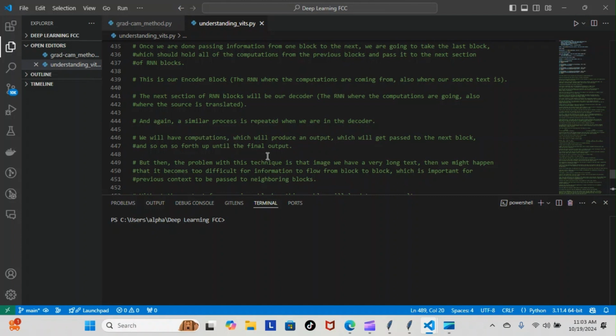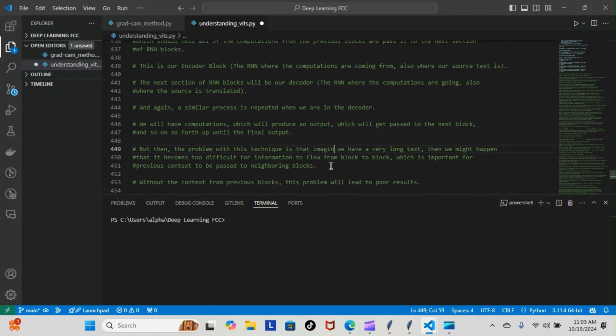But then the problem with this technique is, imagine we have a very long text, then it might happen that it becomes too difficult for information to flow from one block to the next block, which is important for previous context to be passed to neighboring blocks.